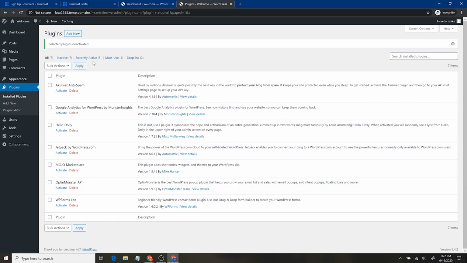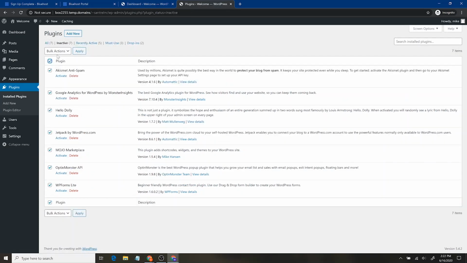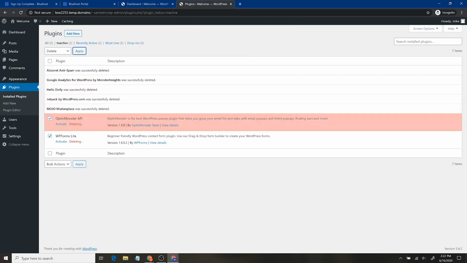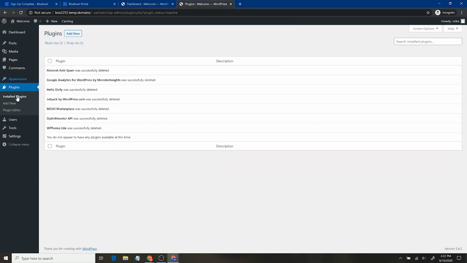Then we can go to the ones that are inactive right here, the ones that we just deactivated, select all of them, and we are going to delete them. So click Delete, click Apply, and we're going to get rid of all of those plugins. Like I said, we'll get the plugins we need in just a second. I'll show you guys how to do that. That way we're cleaning this up. You'll see the left side here, the interface already looks a lot better because we don't have things cluttering it all over the place.